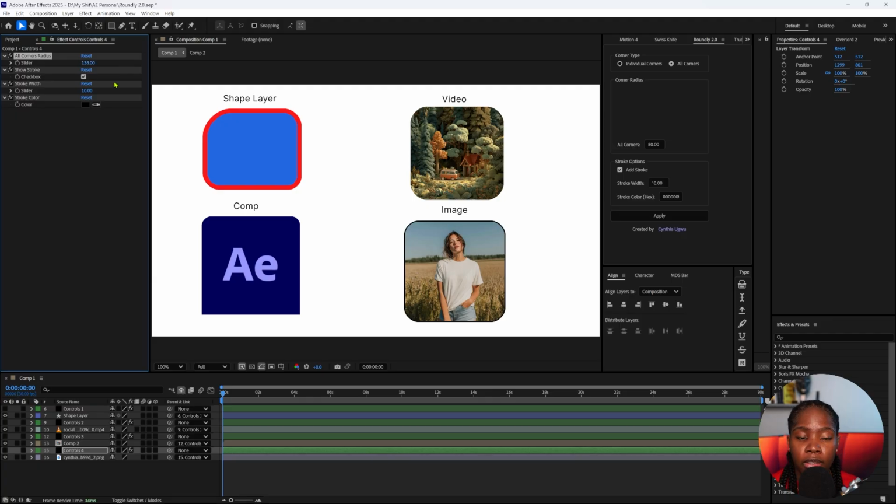So this is the new update, guys. The shape layers now work and everything seems to be working. So like I said, you're going to get everything we had on version 1. You get the same thing, but version 2 now supports shape layers, which is really cool.